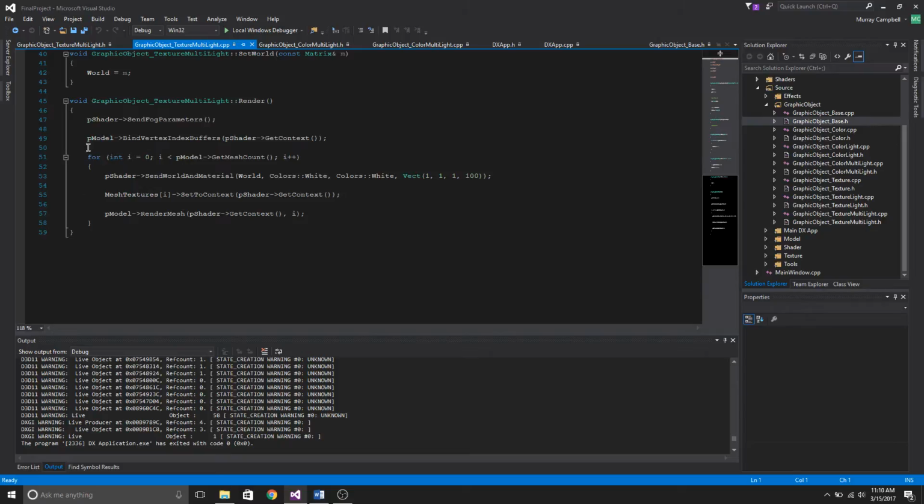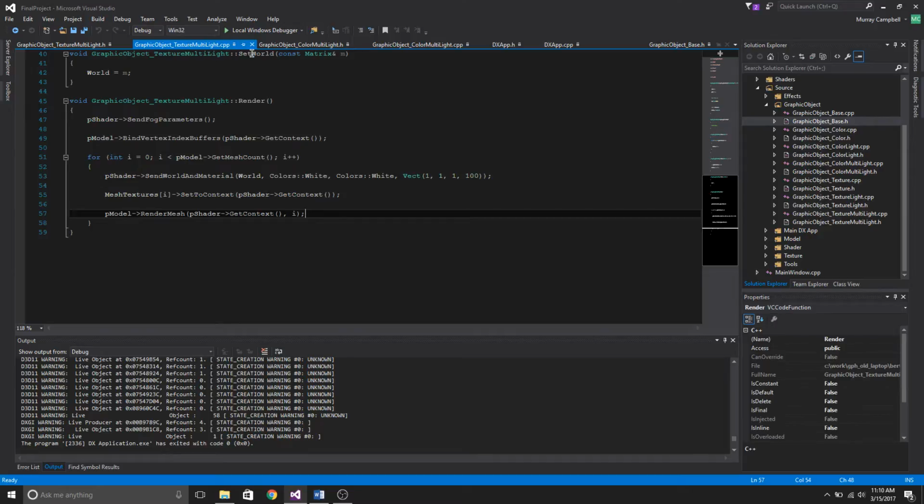And then in the render function, it just goes through all of the meshes and tells them to render using the model's render mesh class, which renders an individual mesh. So this will render the entire model, it just does so on an individual scale with each mesh of a model. You can see that we're also setting to context the mesh textures. So that all gets handled here. And I'll show off how that basically works in a bit right after this in my DXApp class.